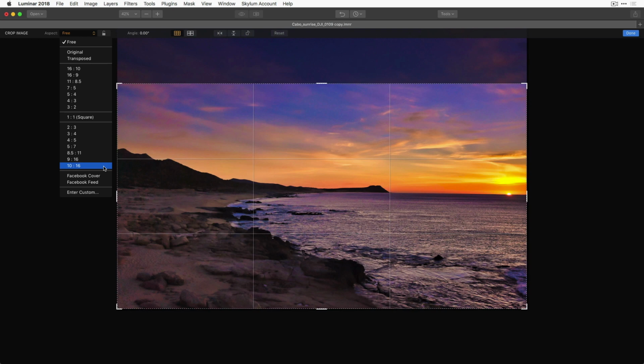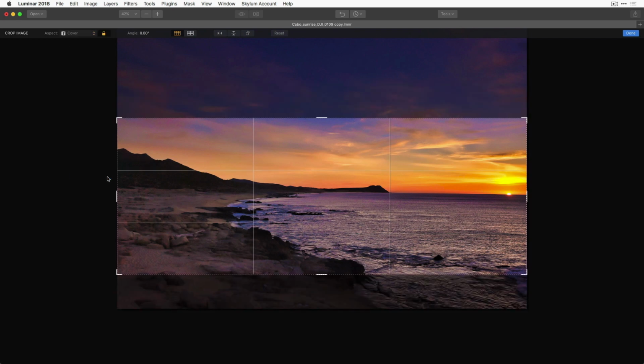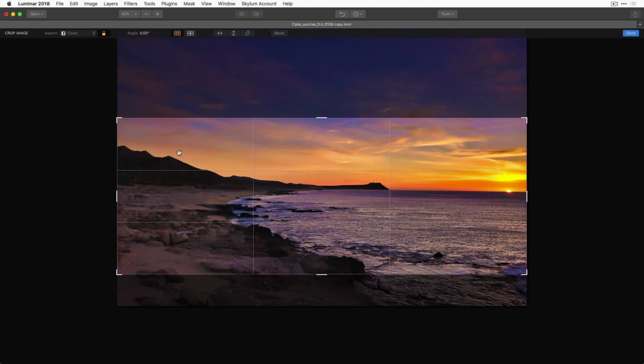I like this picture. I want to make it the exact same size that I would need for a Facebook cover. And I never remember what that aspect ratio is, but if I click on that, it will automatically adjust this so that now if I send this to Facebook, it will fit perfectly into that aspect ratio. So that's actually a lot of fun, and I use that a lot. But I'm going to go ahead and change out of that.